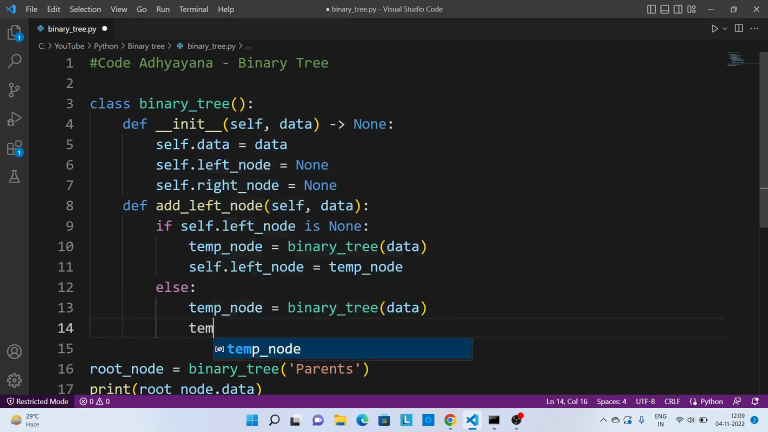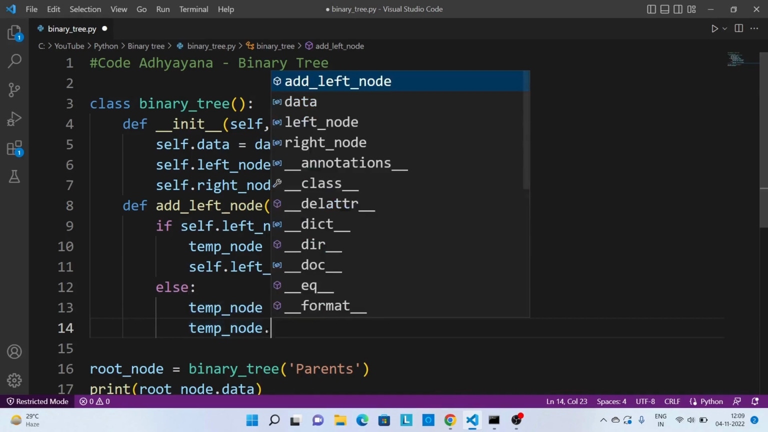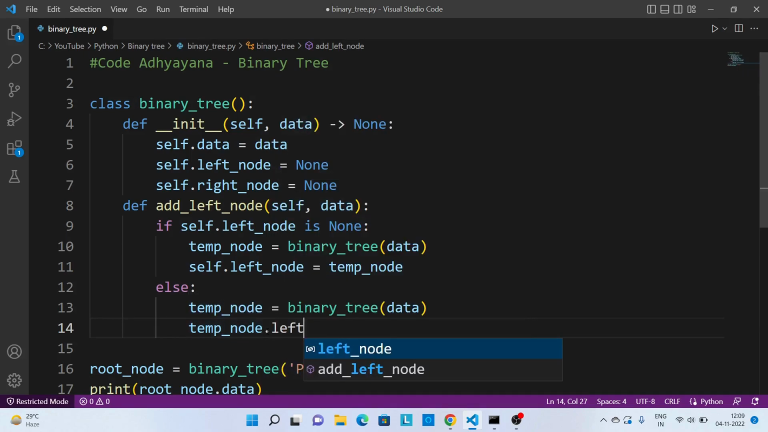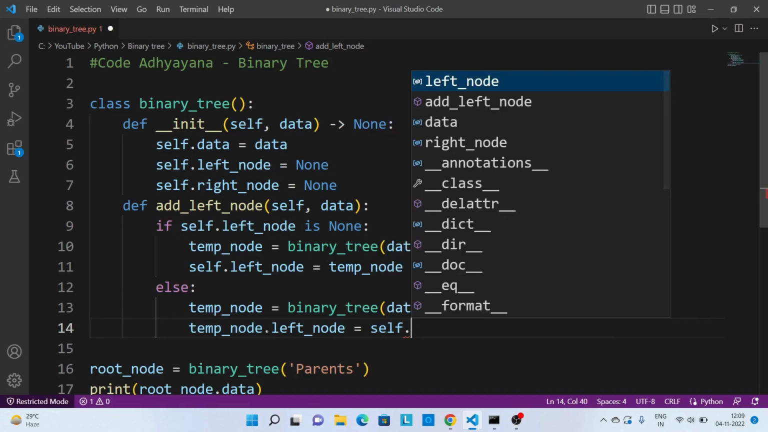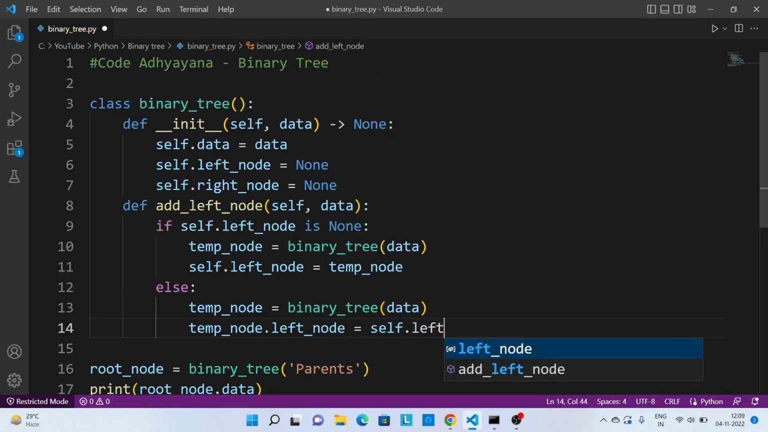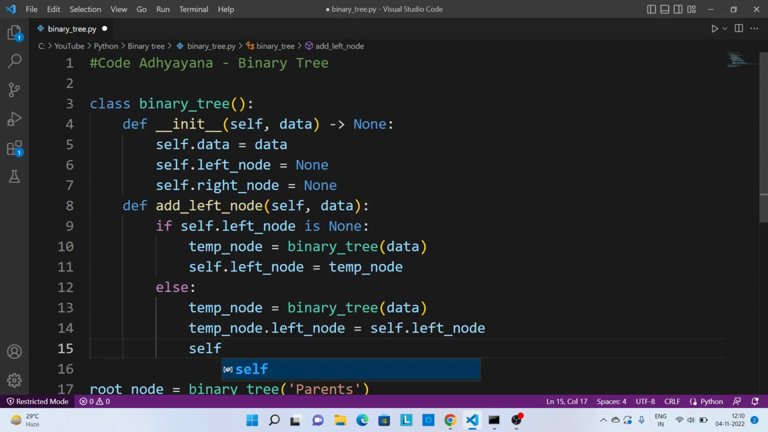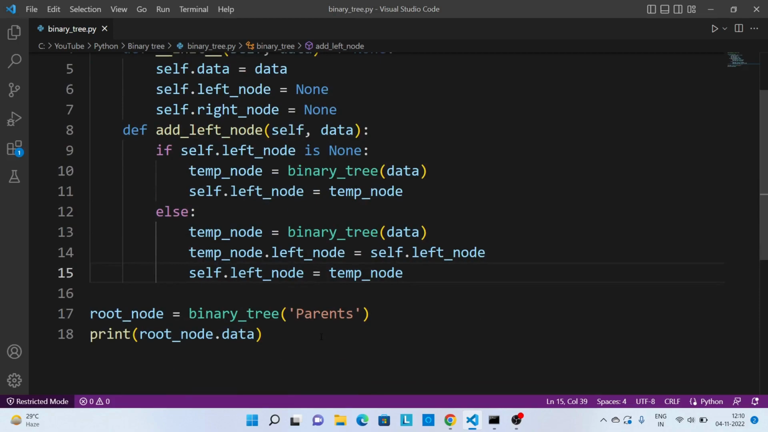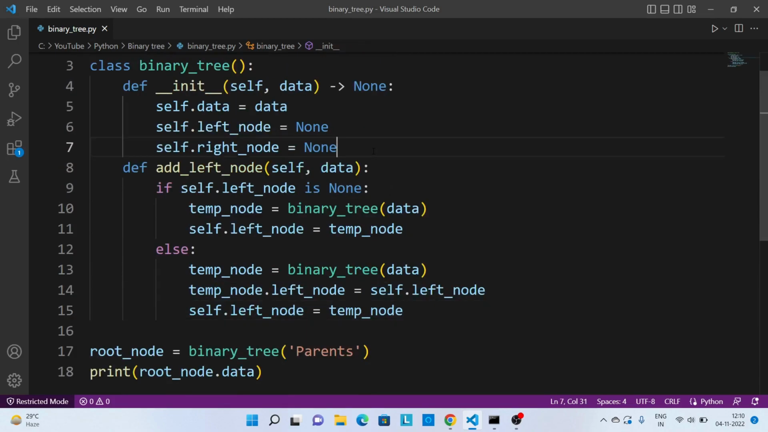After that we can move the node which is already available to this temporary node. Called temporary node, left node equal to self dot left node, and finally we can assign left node to temporary node. Done. And let's test this code.